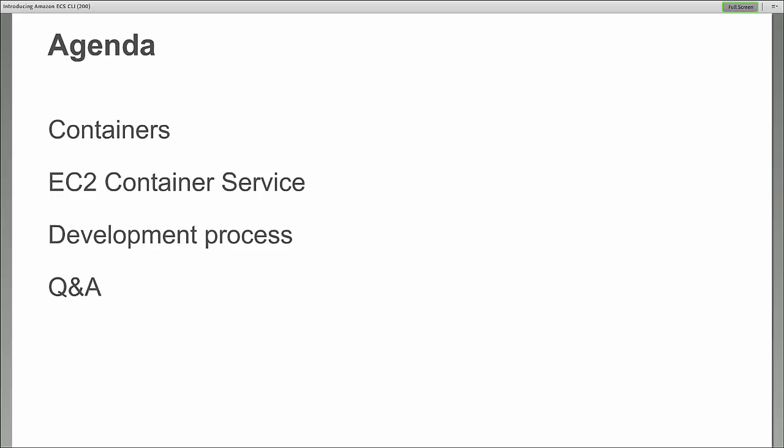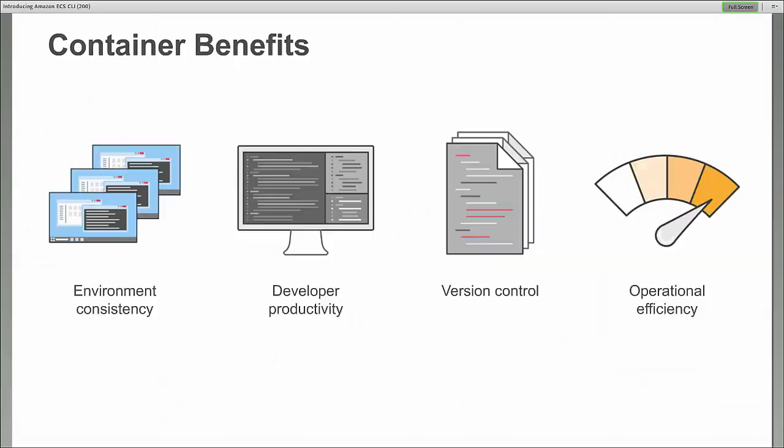So just quickly, an agenda for today's webinar. We're first going to give you a brief overview of containers. I'm sure most everyone on the phone is pretty familiar with them, so we'll keep it super brief. Then we'll talk a little bit about the EC2 Container Service and how you can use ECS for running your containers, and then get into the development process with Docker Compose and the CLI. We'll stick a couple of demos in there as well.